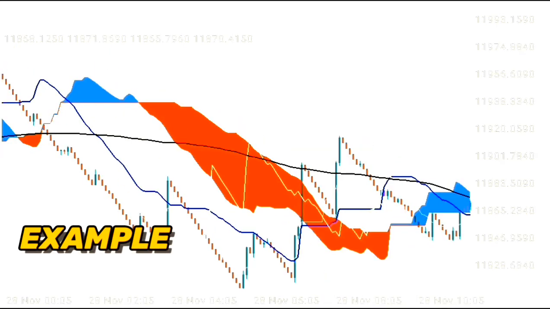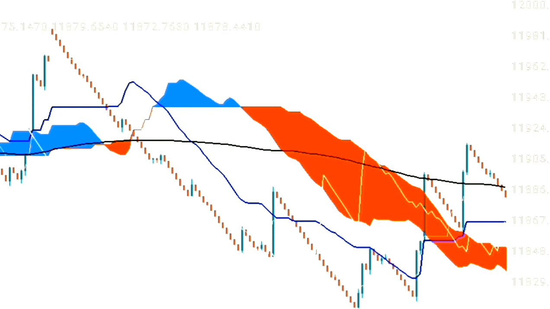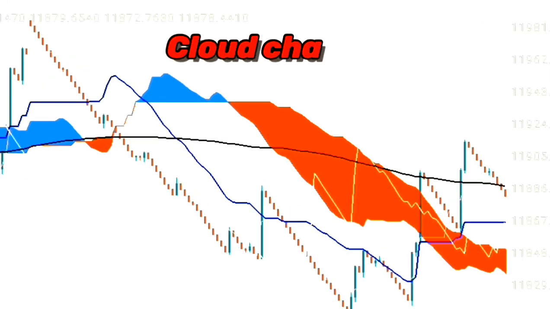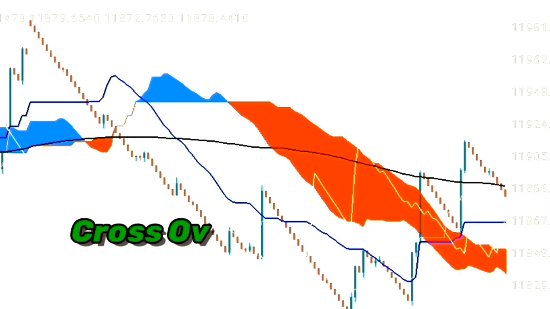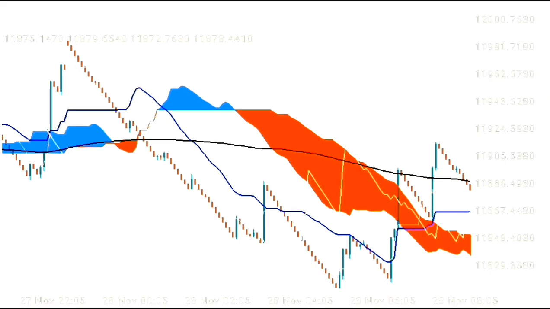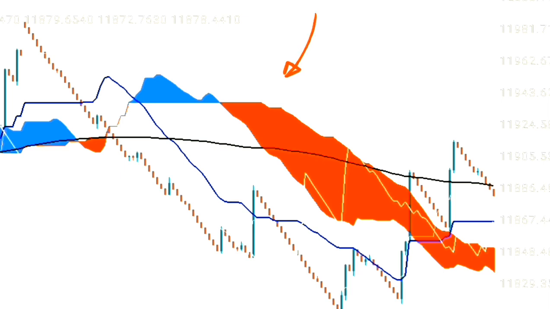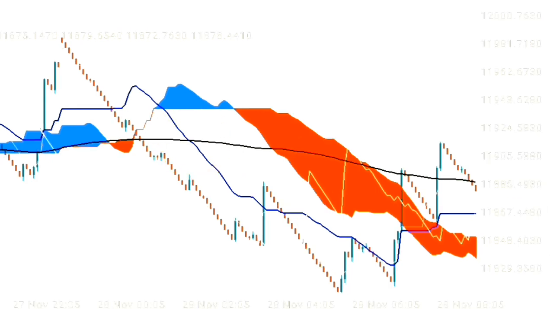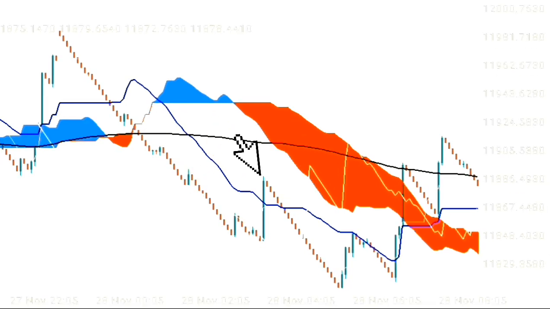As you can see, another example right here. Guess what? We have only 3 features. As you remember, feature number 1, the cloud change. Feature number 2, we need a crossover. Feature number 3, we need that pullback to that blue Ichimoku line, or we can call it Ichimoku SMA. As you can see right here, feature number 1 is confirmed, we have that blue cloud changing into a red cloud. Remember, that's feature number 1. Feature number 2, we have that crossover. Then feature number 3, we have that pullback.